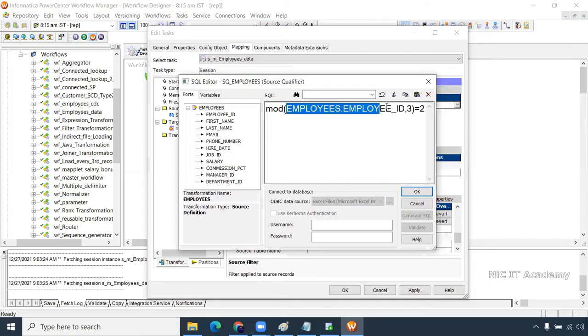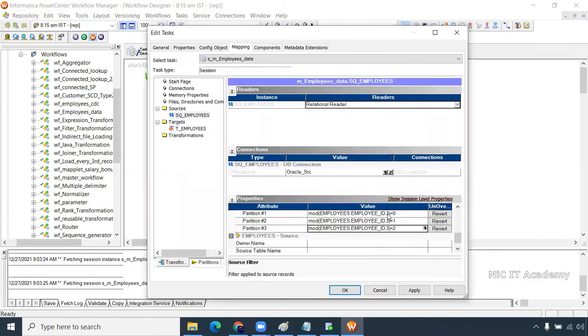So mod is nothing but a modulus function. I'm dividing the employee ID. See, for example, employee ID is 100. If you divide by 3, what is the remainder? It's 1, right? So that 100 employee ID will go to this particular partition only. Whichever record comes with employee ID remainder 2, it will go to that partition. Like this, data will be moving from one partition to other partitions. So this is what we are doing with the partitions.